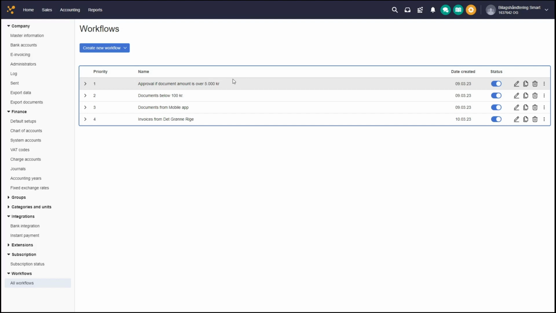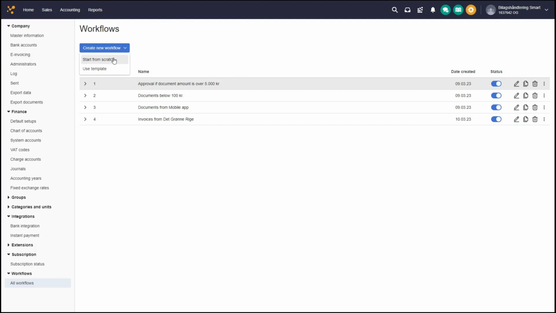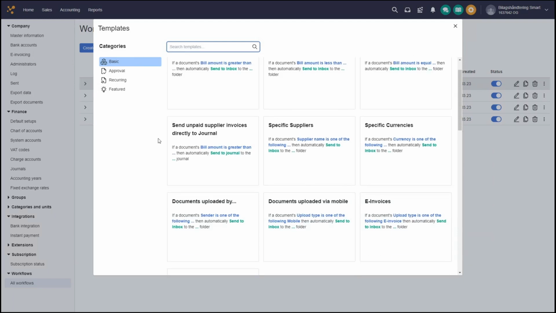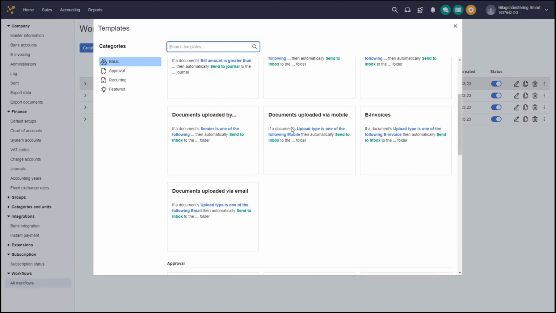You can also create new workflows. If I click here, you can start from scratch, or you can use e-conomic's templates. We can just click here and use templates, and then we have these different templates. So we have these basic ones. If the bill amount is greater than, or less than, equal to, should it be sent directly to the journal? Is it from a specific supplier? And so on and so on.